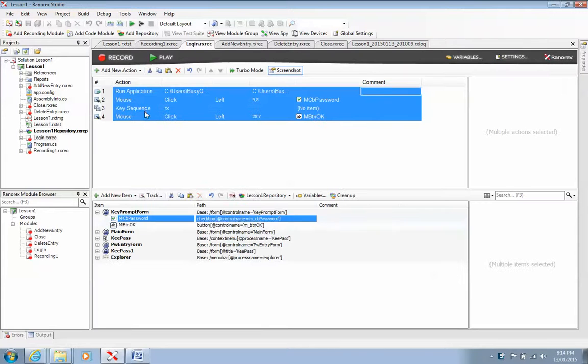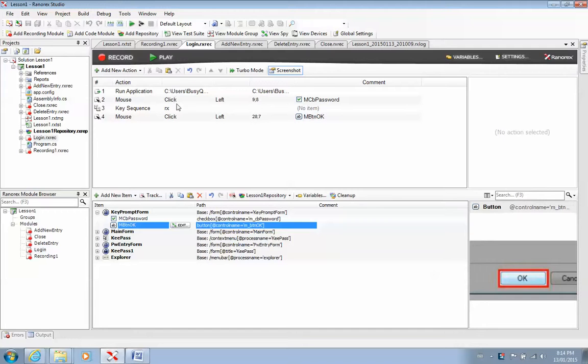So I'll open up my login, and in my login, I can see that there was a point where I put in the password. And the password was Rx. Now I can replace this constant with a variable. And the benefit of doing that is if I want to use just this one script to run many passwords, I don't have to record as many times. All I need is just connect my table to this script and have it run as many times.